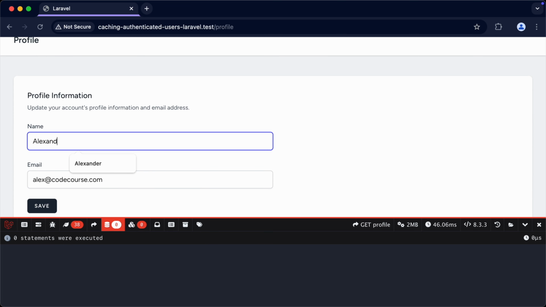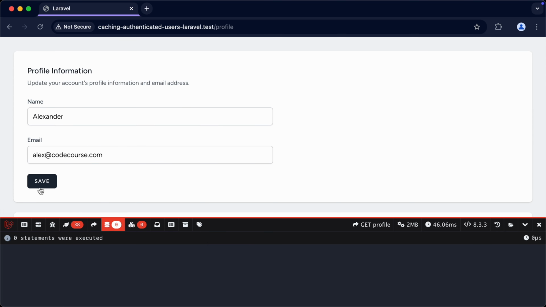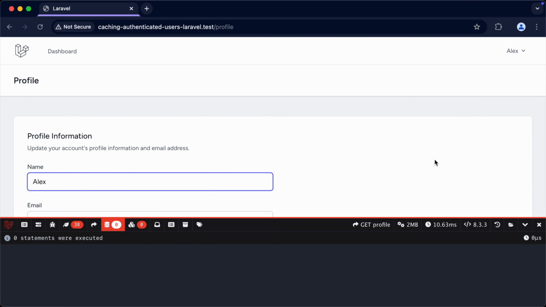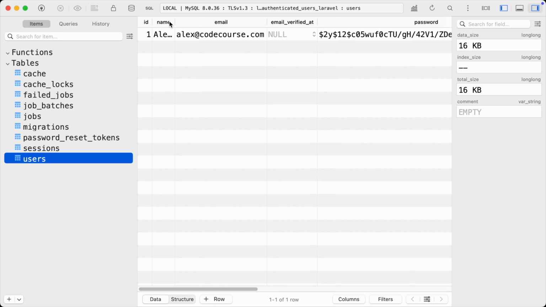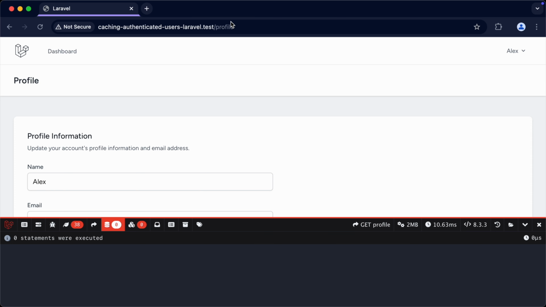So for example, if I go ahead and change over my name over here and hit save, this will have actually changed in the database. You can see here that has been updated, but because we're caching this data, this is now cached for a day, and it's highly unlikely I'm going to see this new value come through anytime soon. So this is the tricky part.